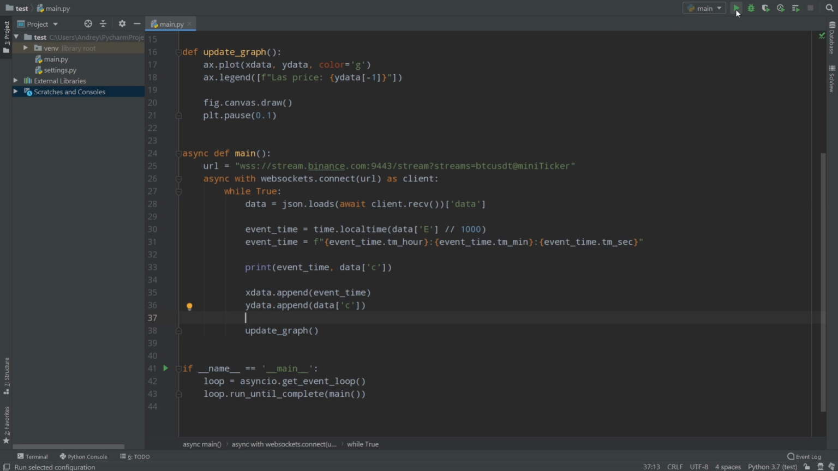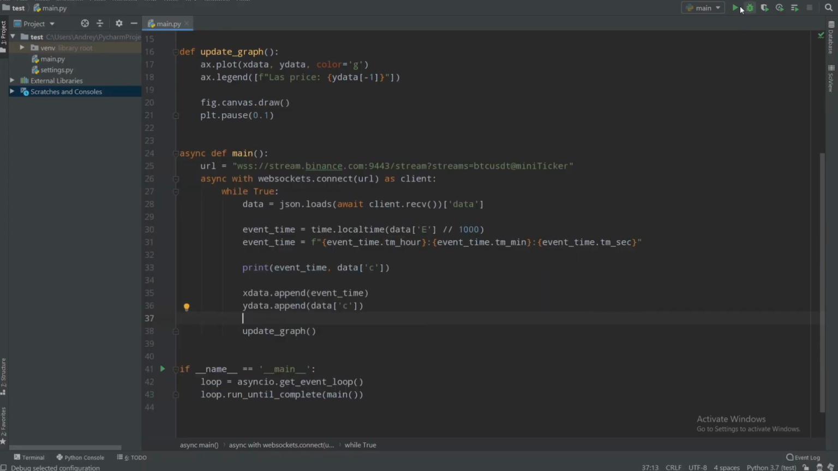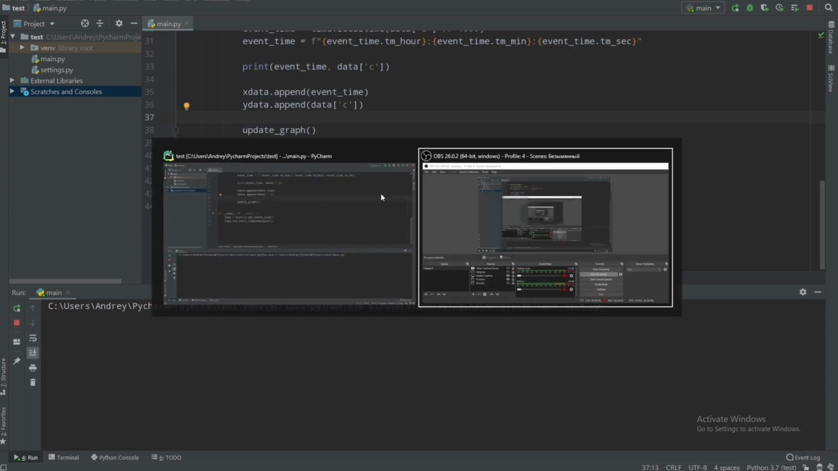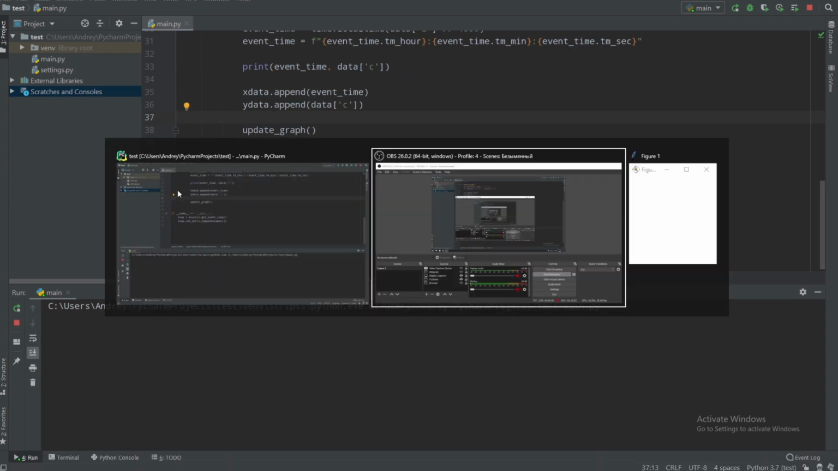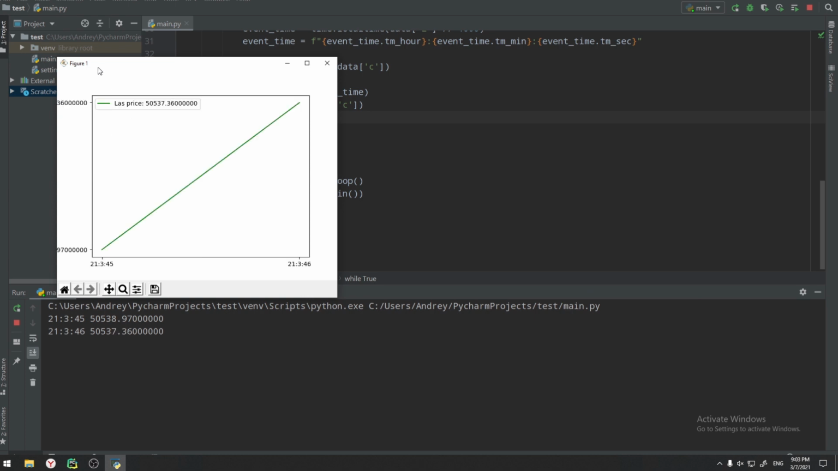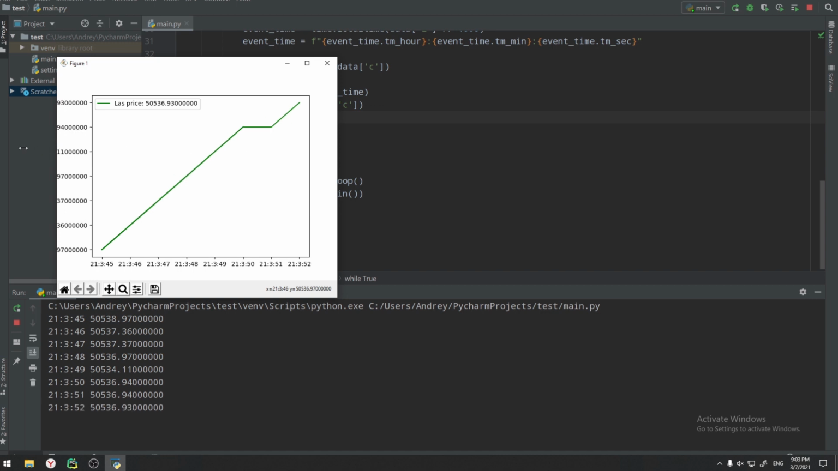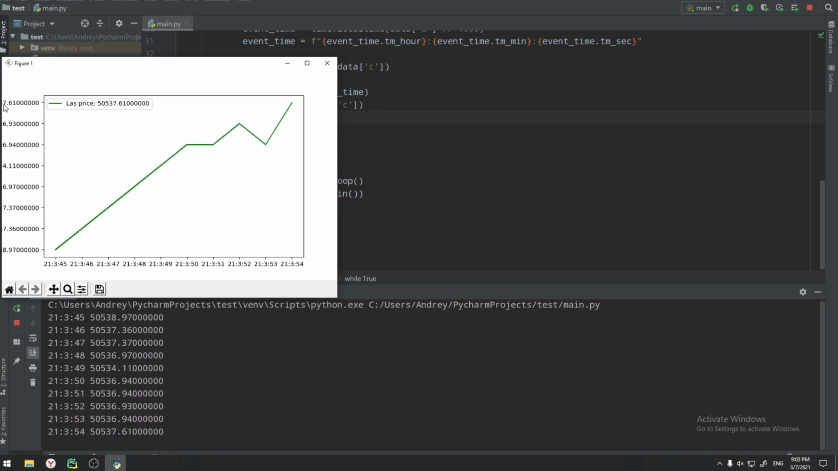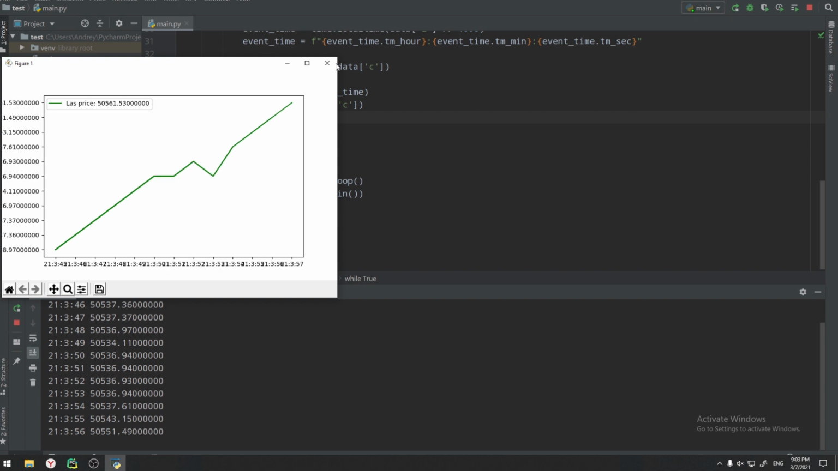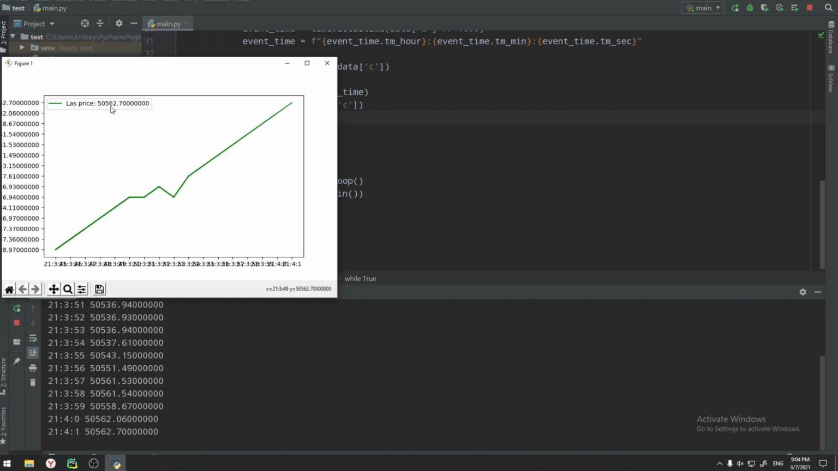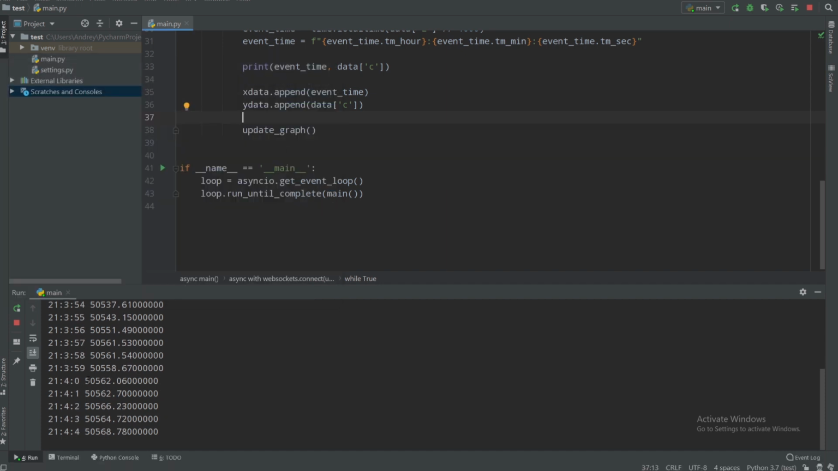Now let's run our project, but before that I need to switch my screens in OBS. Let's run our project now, and as you can see we have our figure, and everything works fine. So yeah, that's our code, but not everything is working fine because we have a lot of digits in our value. As you can see, last price is $50,000. And that's right, because Bitcoin now is $50,000, as you can see right here.